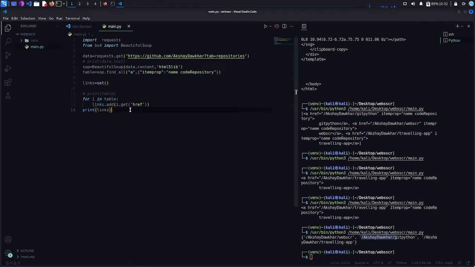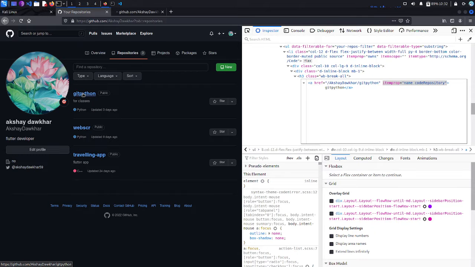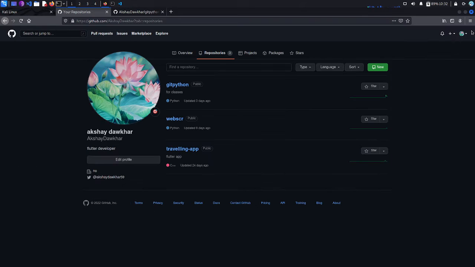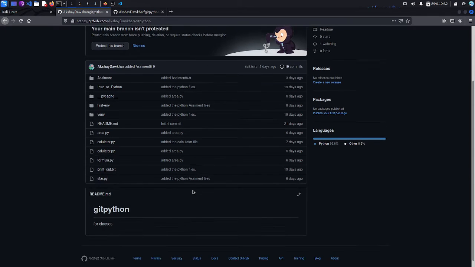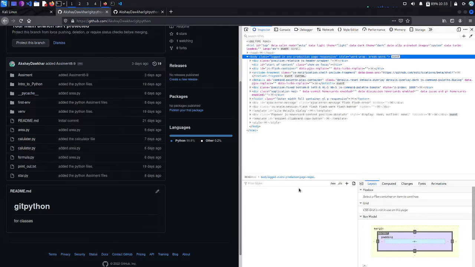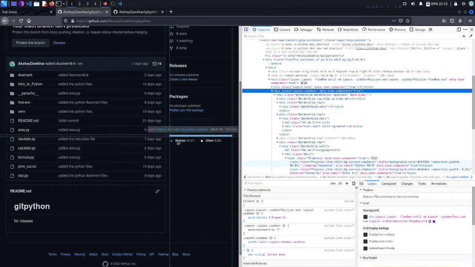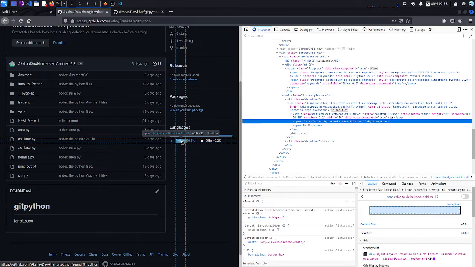So now what we have to do is get the programming language in it. For that we want to go in. Now we have the link, so we have to just go in the repository. If we go in this repository, what we want is this part. So for that we are going to inspect this page, inspect element. You can pretty much do it on the Chrome browser. Then yeah, we need this.